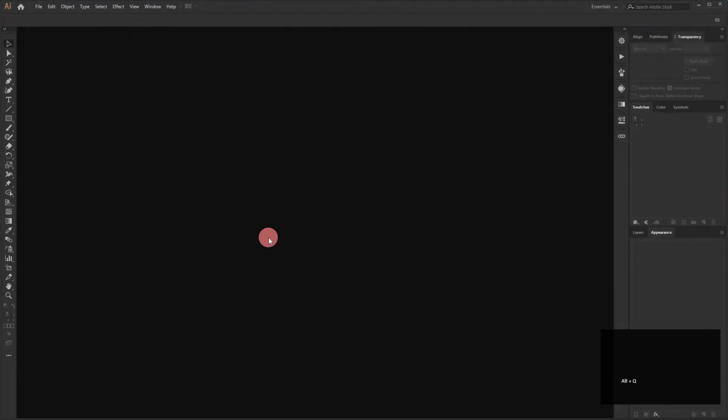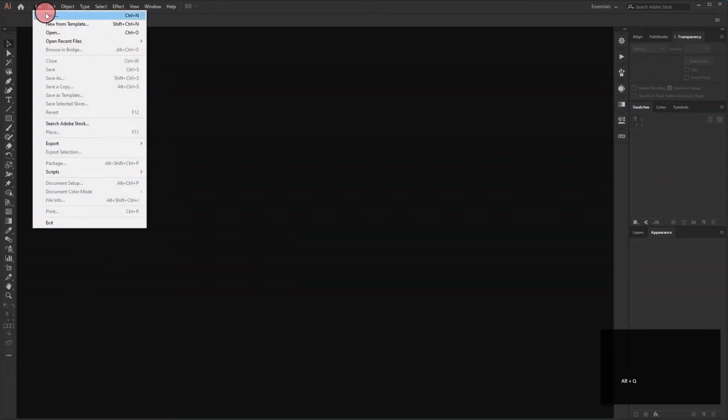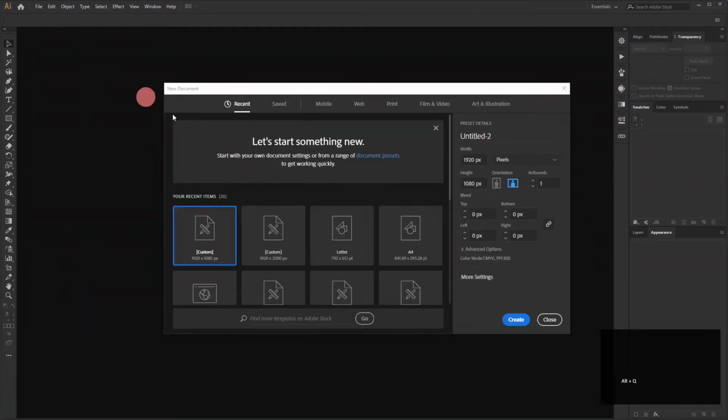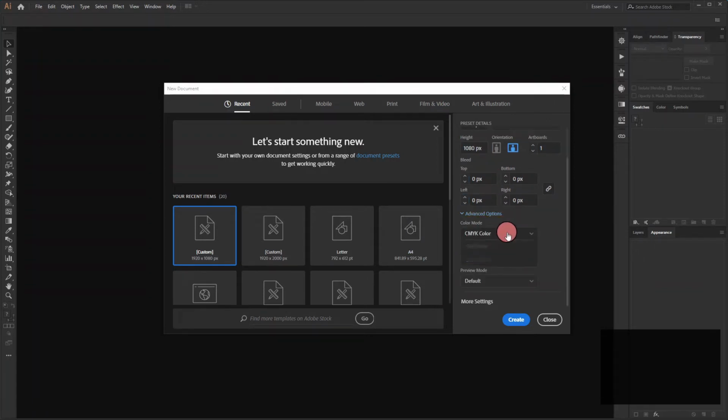So let's create the artboard first. Go to File, New. I'll go with 1920 by 1080 pixel landscape single artboard with no bleed. In advanced option, I'll select CMYK color mode and 300 ppi resolution. The rest I will leave as default and create.